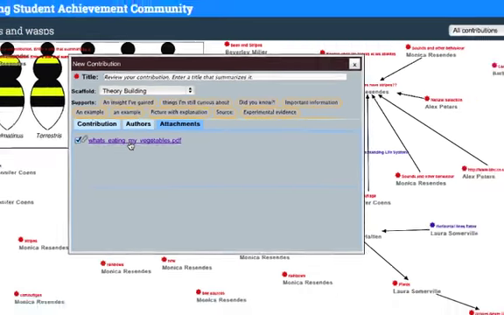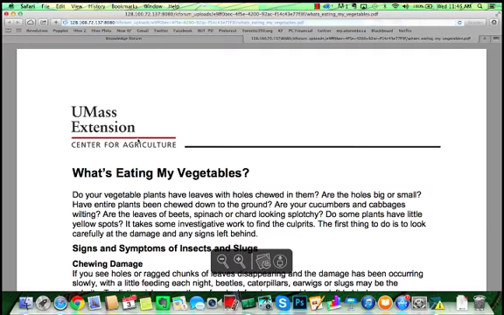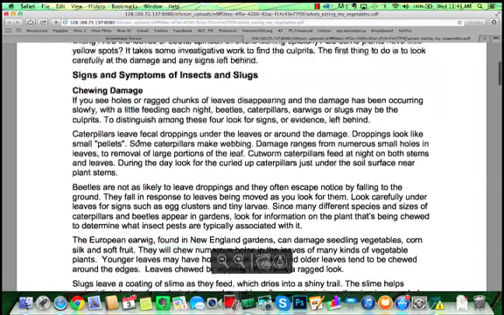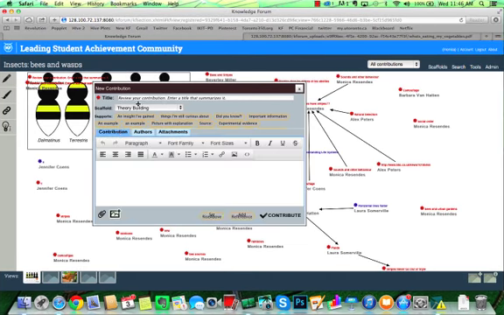If I want to have access to that PDF to just make sure I've selected the right one, for instance, I can click onto it and it will open up in a new page. It might take a couple seconds depending on how large the document is, the file is. And here I can review my document. If I'm happy with it, I'll go back to my contribution and finish my note.